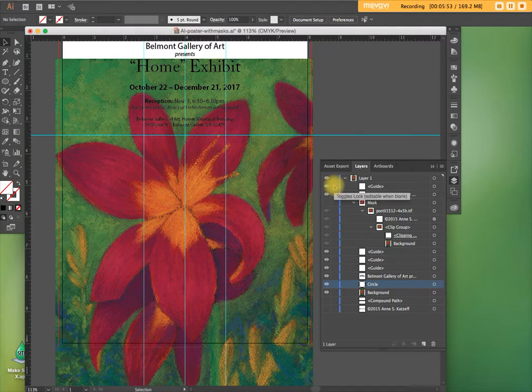Okay, method number 3, draw inside mode. There are different modes at the bottom of your tool panel. The default mode is, I guess, the regular draw mode, and the middle one is draw behind, and the draw inside mode is generally hidden until you target a layer.